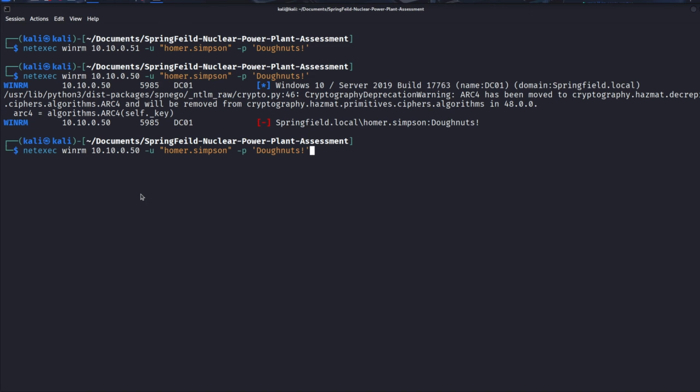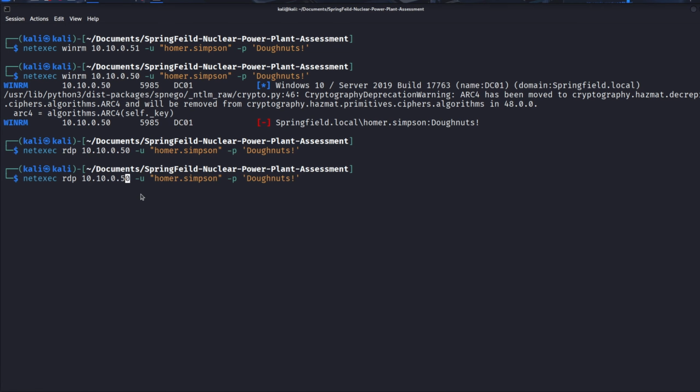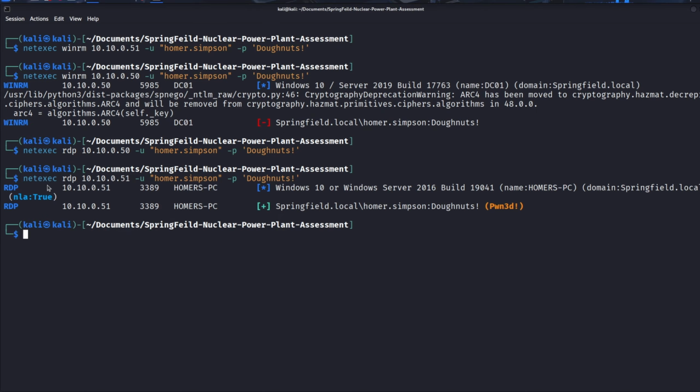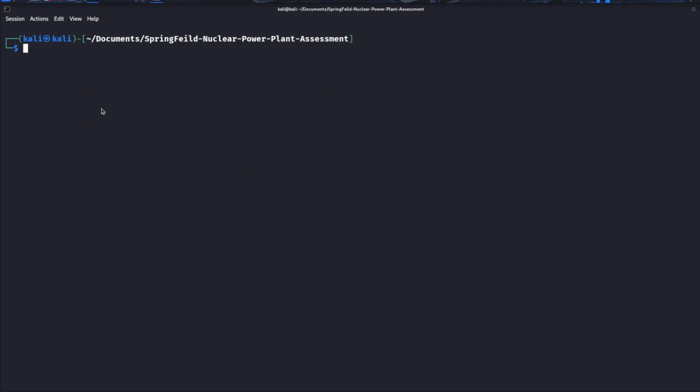What about RDP? That would be useful. Nothing on domain controller. So we can RDP onto that machine with Homer. So that's good to know. So we will do that, but not right now. So we need to get some domain information. There's a couple of ways we can do it. And now that we know we can RDP, that's changed my sort of thought process. So when we get on that, I'm going to probably use SharpHound to extract some data to put into BloodHound.